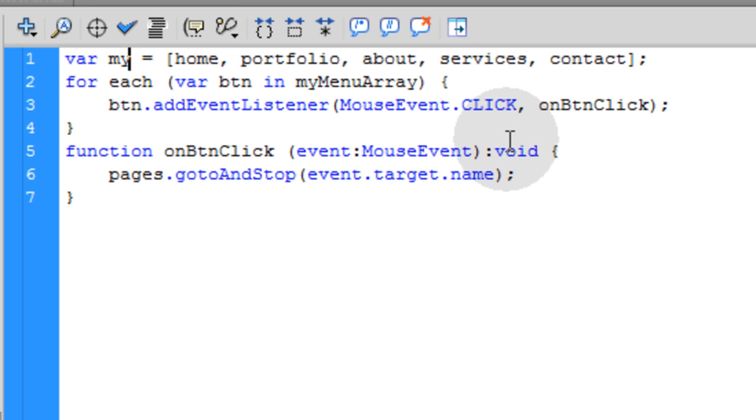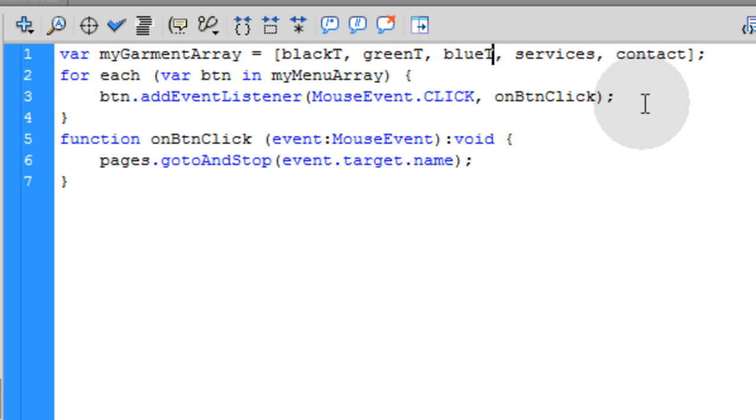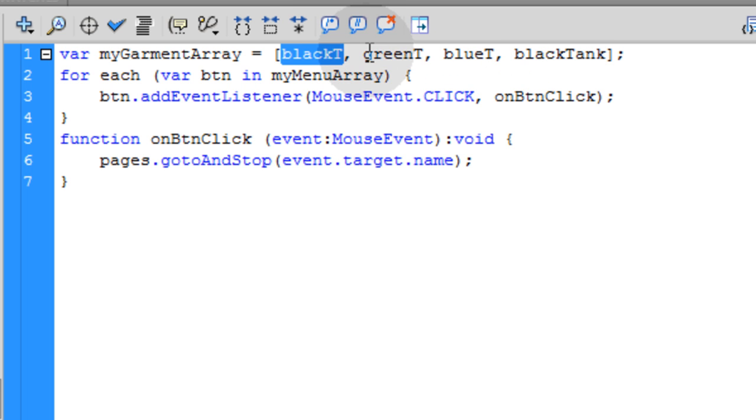Let's call this my garment array so that it makes more sense to us in this situation. And the garments are going to be black T, which is the instance name for that black T button. We also have a green T, and they don't have to be in any specific order. Next one was a blue T. And the last one I had was a black tank for my black tank top. This last array element I can get rid of. So if you have 50 buttons, shirts, or whatever in there, you put all 50 within this comma separated array, okay? So each item gets separated by a comma.